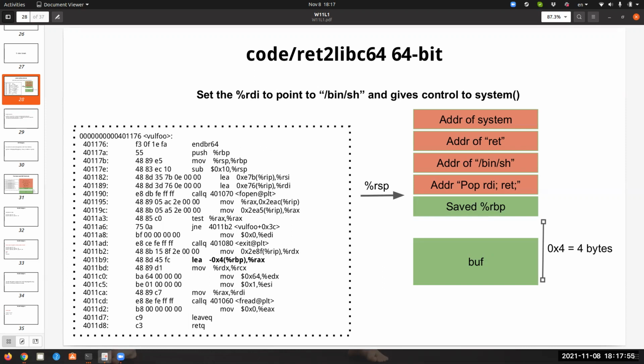Well, the problem is sometimes you cannot find those gadgets. You cannot find a pop RAX in the addresses. But I think the one that rarely appears is pop RCX. I think many programs don't have the pop RCX gadgets. Other gadgets, you know, either.